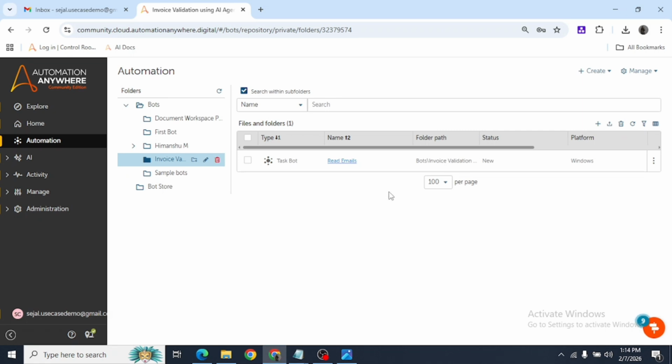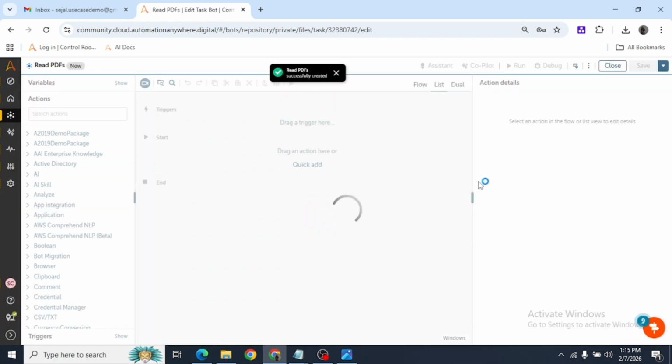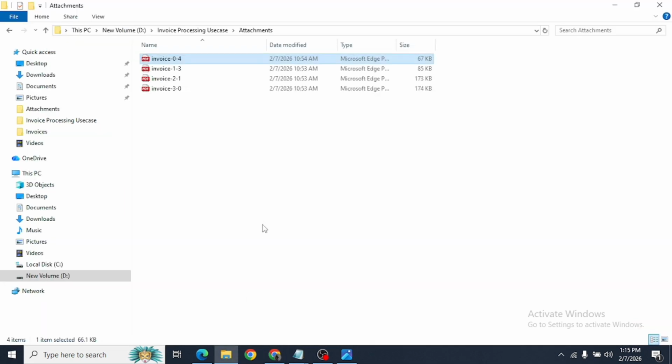So the first thing that I'm going to do now is go to my invoice folder that I had created in the previous video, and I'm going to create a new task bot, and I'm going to give it a name of read PDFs. Now, since I am saving all my PDF documents into this attachments folder, the next step is to loop on this folder, the attachments folder, and read each and every document one by one.